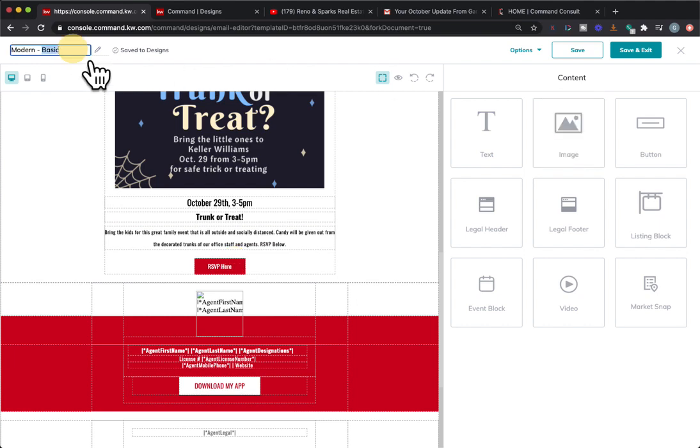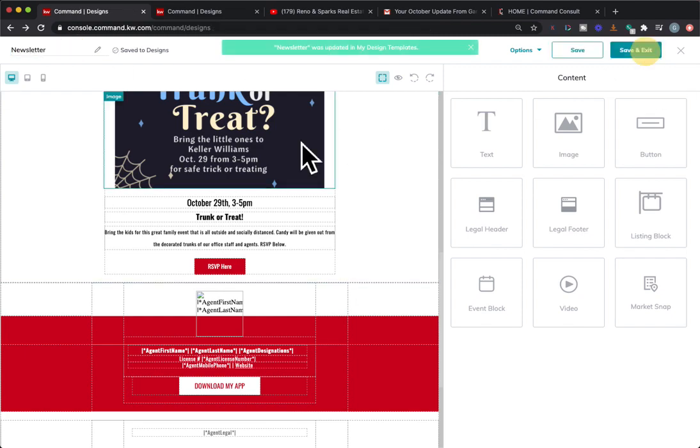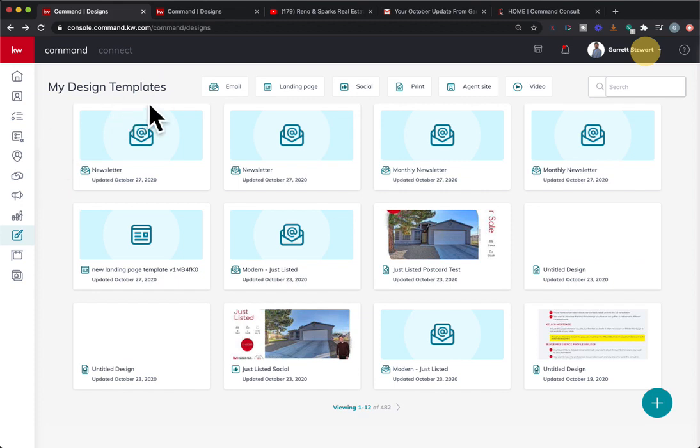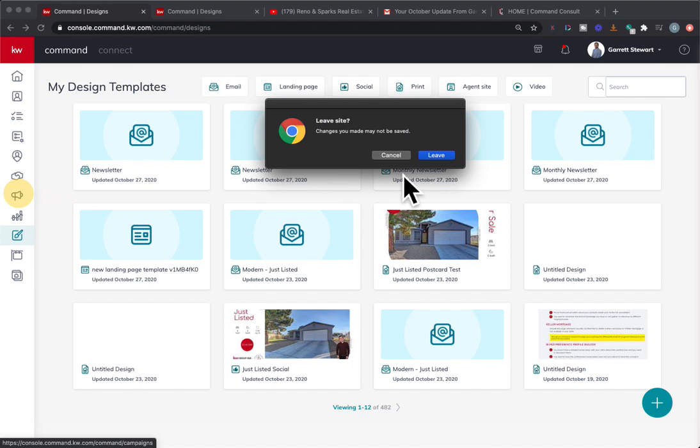So we'll, of course, change this out. We'll just say newsletter, just name it that, and we'll hit save and exit. Now we're going to go back in right into designs. And we're going to kick back out into campaigns now. We'll just hit leave.